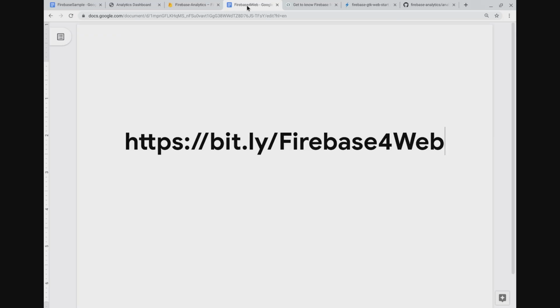Alrighty. So Firebase for Web, capital F, capital W on here. And so this will be the workshop that we'll be running through. Let me know when you're ready.